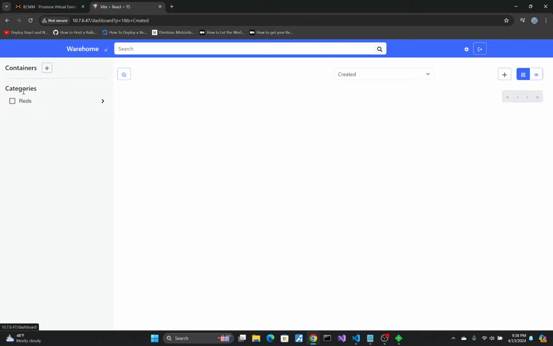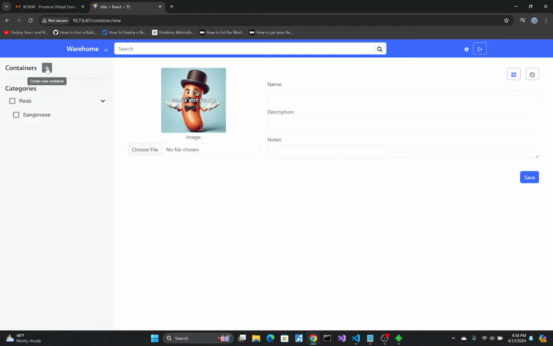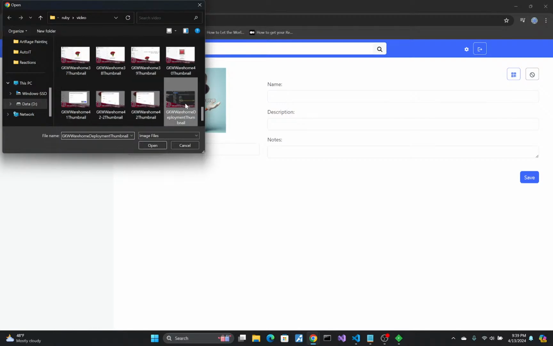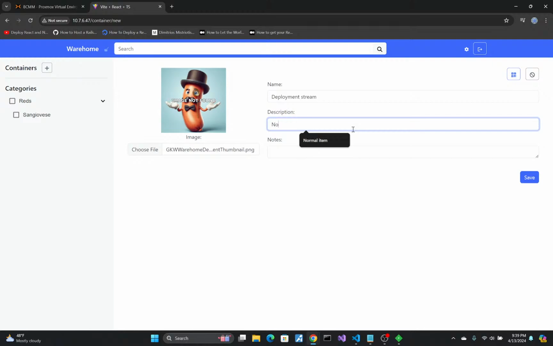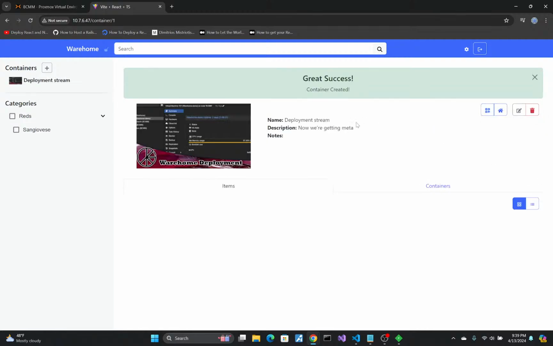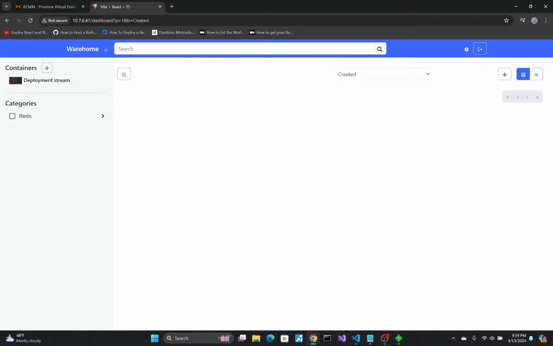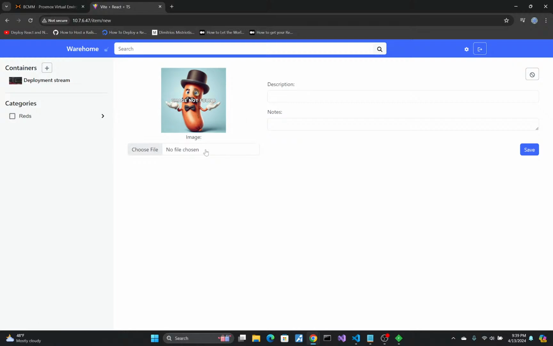Okay. Then you go back here and you got, boom. You can go to containers and add a container and choose a file and now we're getting meta. And go back, create a new item.